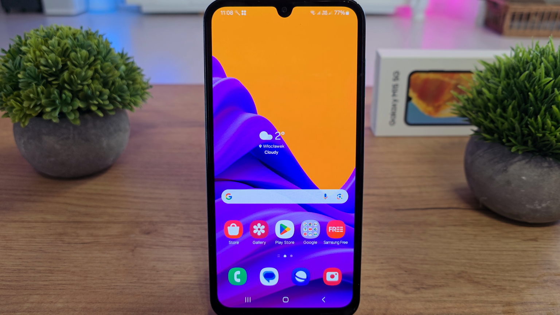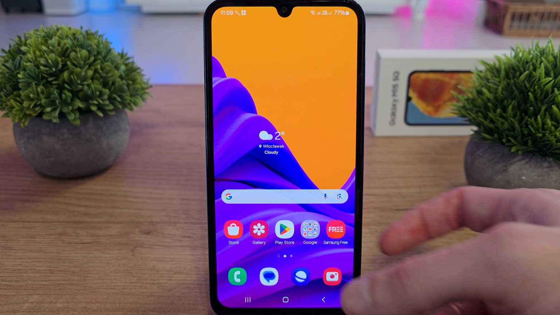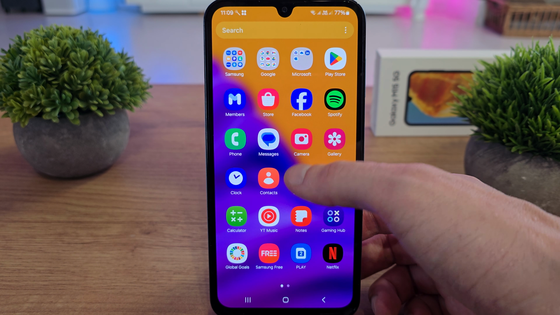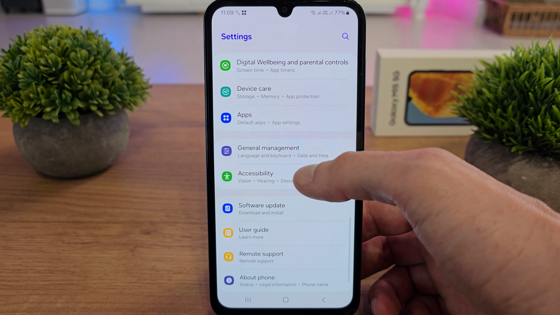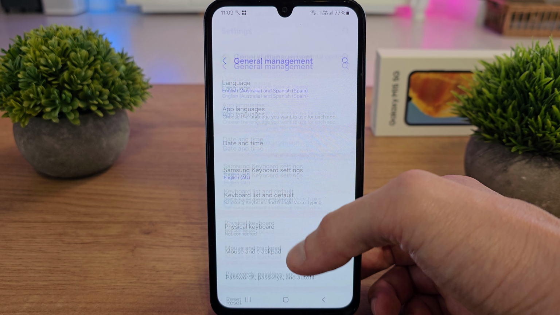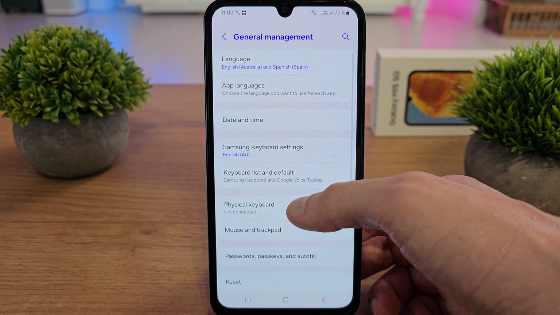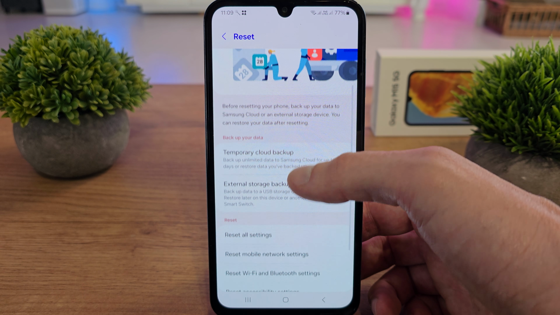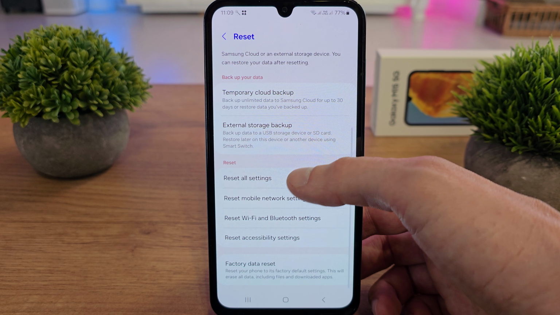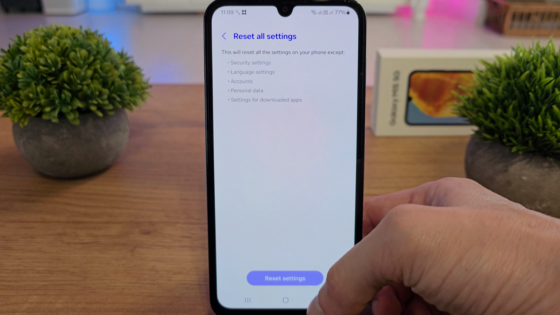Today I'm going to show you how to reset all your settings from the Galaxy M15. To do this operation, slide up, go to settings, and search for the option named General Management. Here, now scroll down, click on reset, and there are a few options. This is the option Reset all settings.